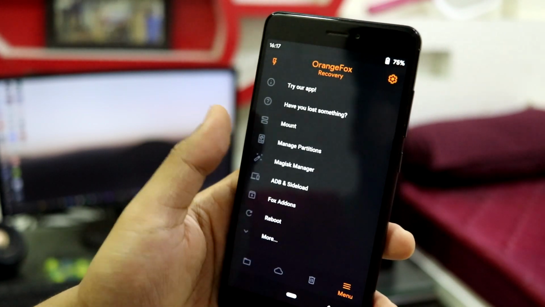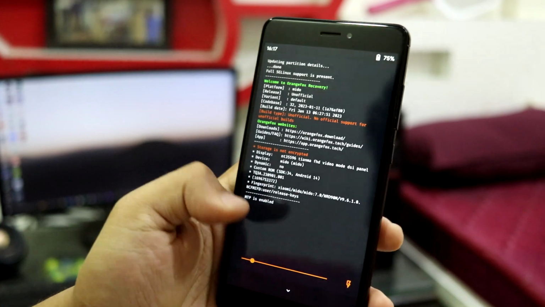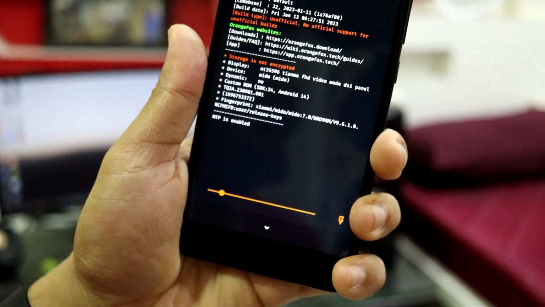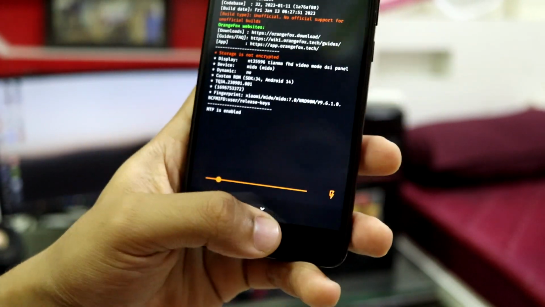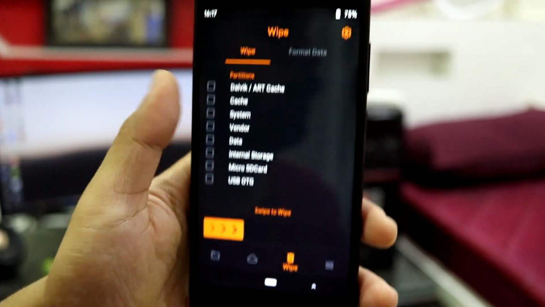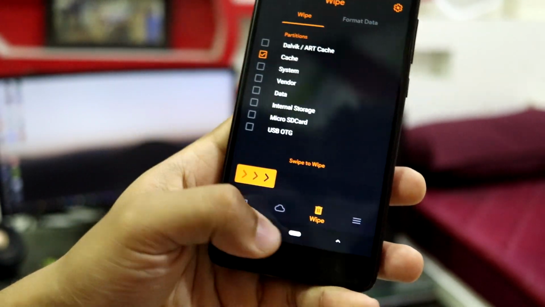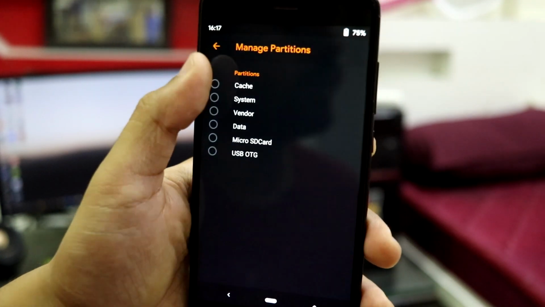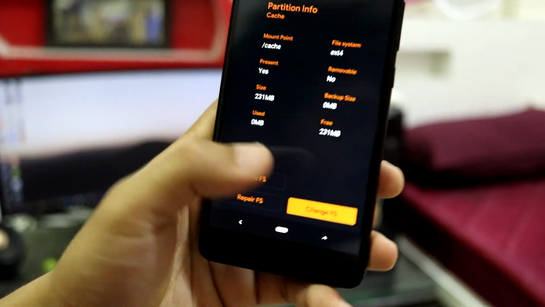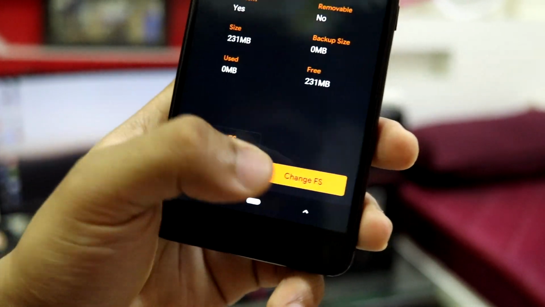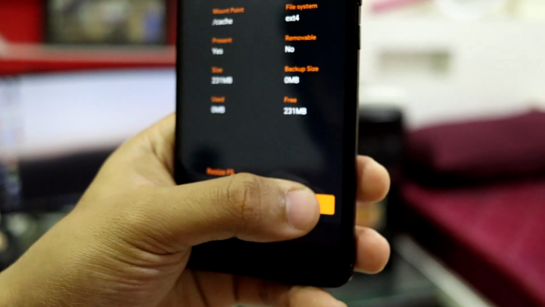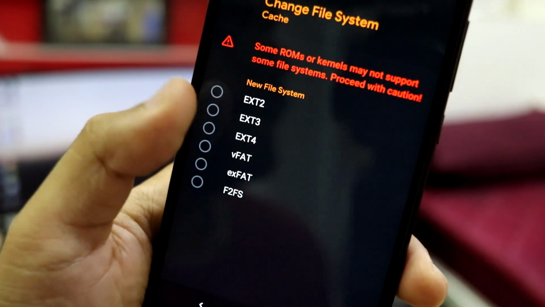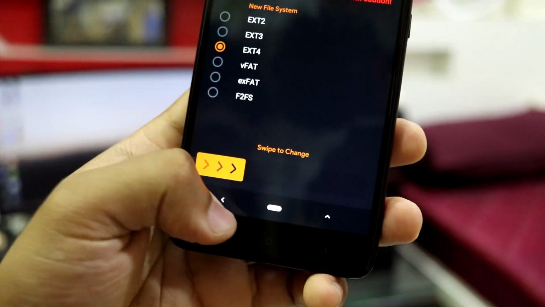Now what you have to do is, if you have any errors here, you have to check this TWRP log. If you have any mount errors, you have to go into the wipe option, or maybe into manage partitions, choose the option which is not getting mounted, like the cache partition, and go to change file system, and you have to change it again to ext4. So you have to do that process.